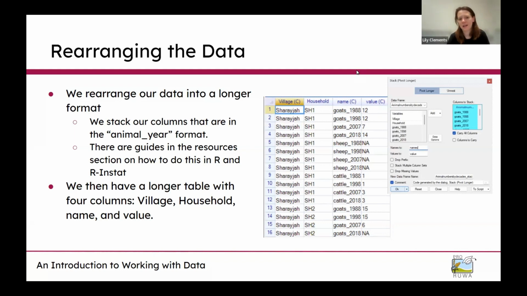And there's guides as well in the resources section on how to do this in R and R in Stat. We now have a much longer table. And as you can see, we have things repeated a lot. So we have 12 versions of our first village with SH1. But it's unique by the animal type and the name.